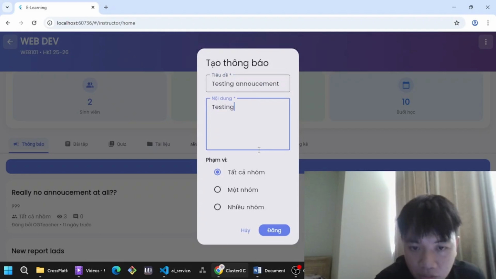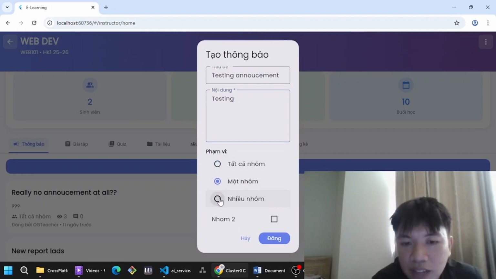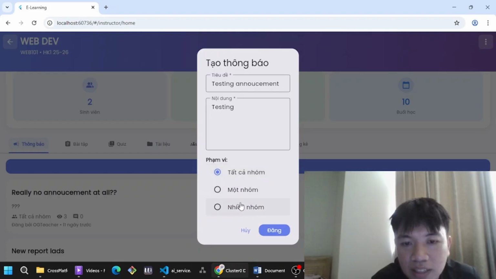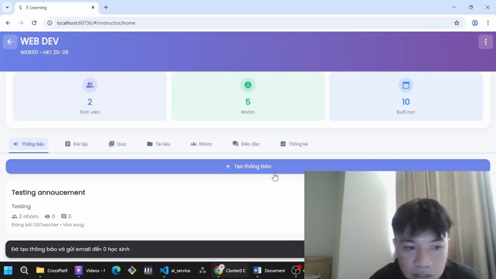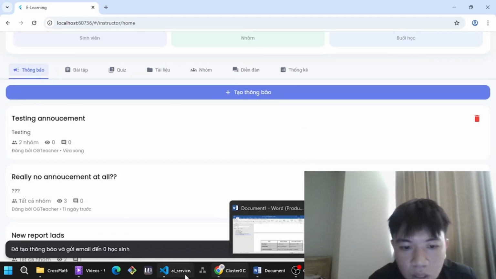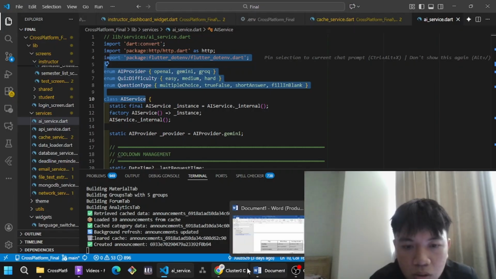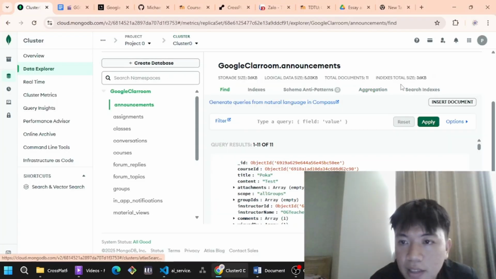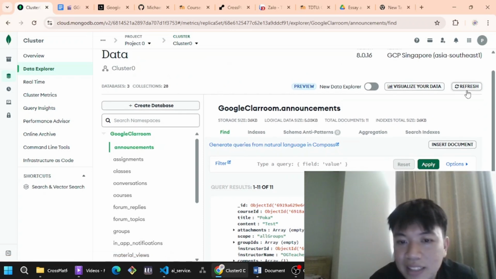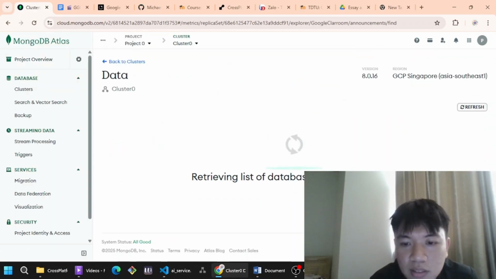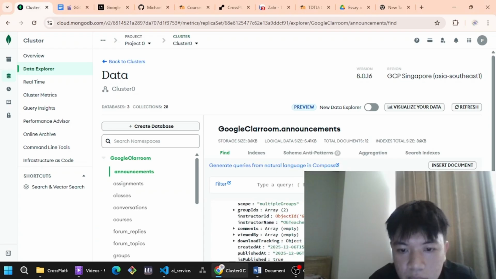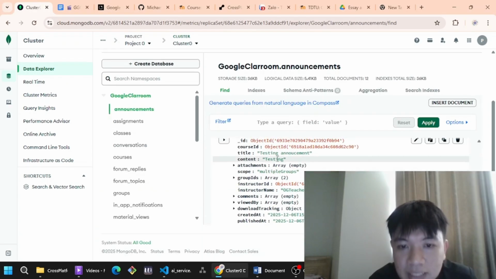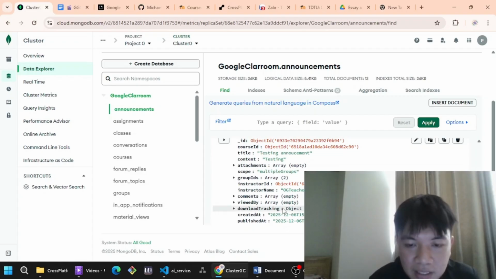testing. And then of course you can choose how many groups you want to send to. It's just by clicking off the text box. Okay, and then that means the new data will be here anytime soon. Should we just make a testing announcement, right? Testing announcement, as you can see, it has been created.